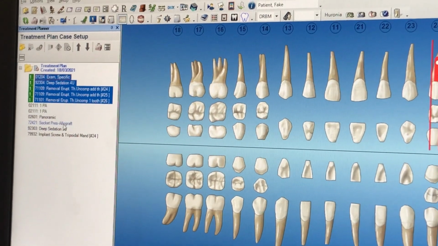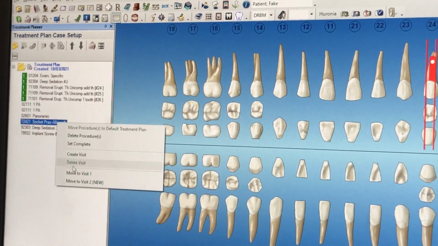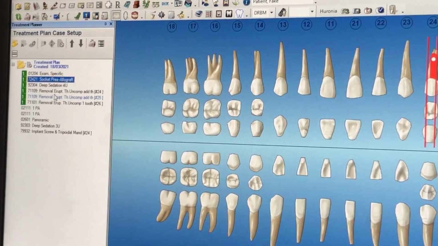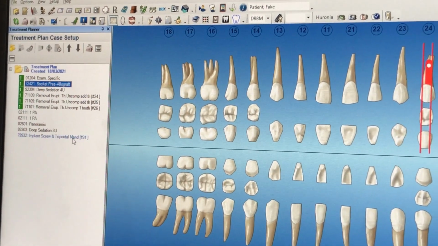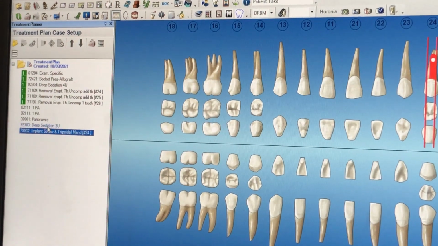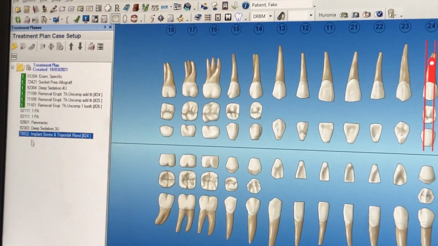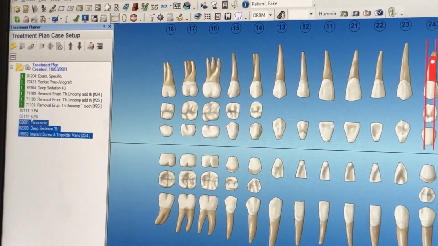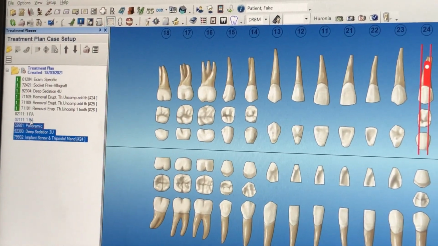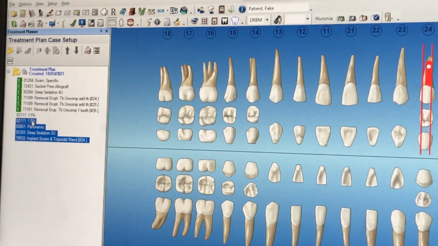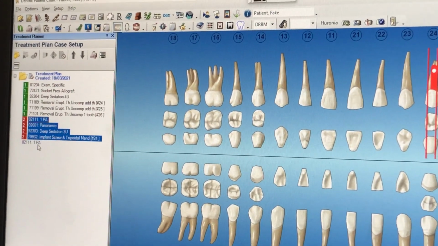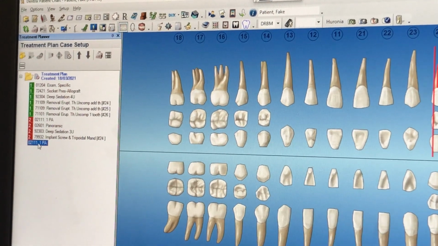Actually, we would like to add the allograft into that. So we're going to say move that to visit one. And now that's added to that visit. For visit two, we'll be doing the implant with some sedation. We're going to include a pan and a PA. Move that to visit two. Final visit will be for the PA.